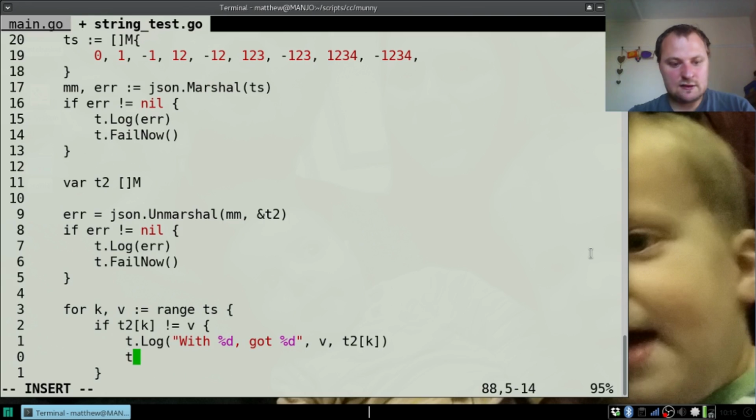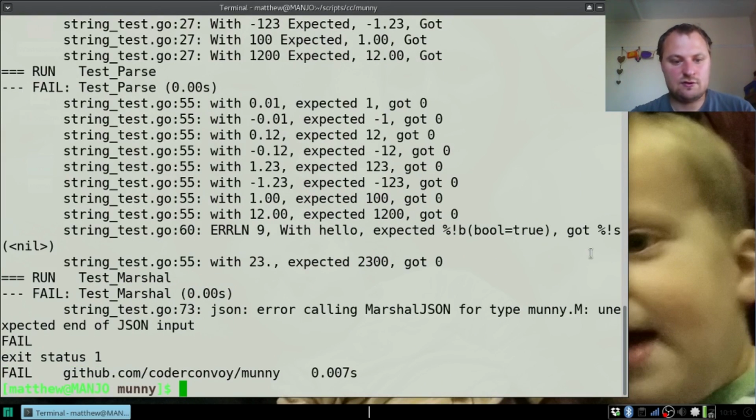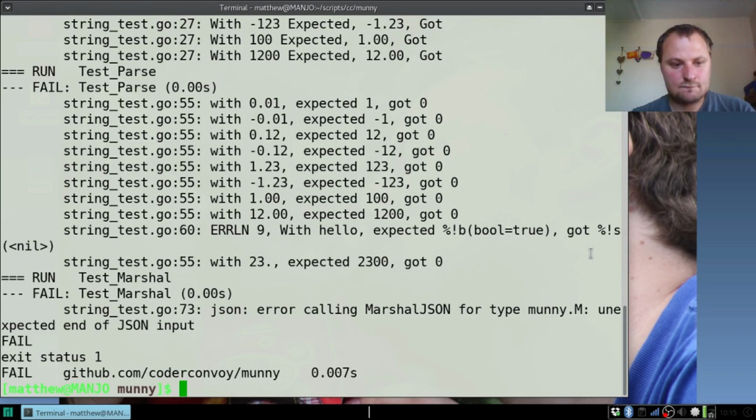Obviously we fail that test, so T.fail. I believe I've written the tests that I need to see if this works. We should have a new set of tests. So yeah, we failed now on JSON error calling Marshal for type money, unexpected end of JSON input. Oh right, okay. It doesn't completely make sense to me, except that they're not outputting any string at all, and I think that might be the problem.